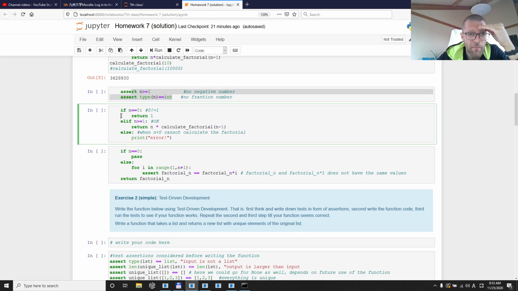Here's another example of code. So let's take a look at it. If n is 0, then return 1. Yes, factorial of 0 is 1. Else, if n is greater or equal to 1, so that is okay, return n times n. So here the person used recursion. Else, that is when n is less than 0, cannot calculate the factorial.